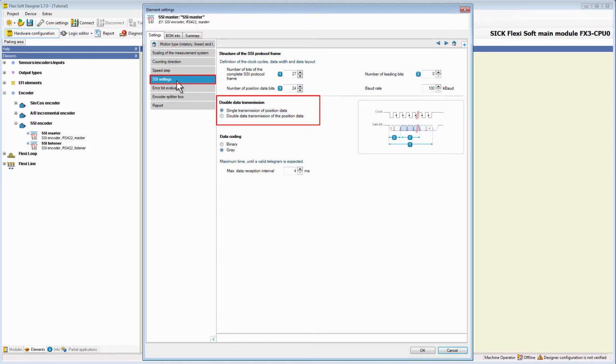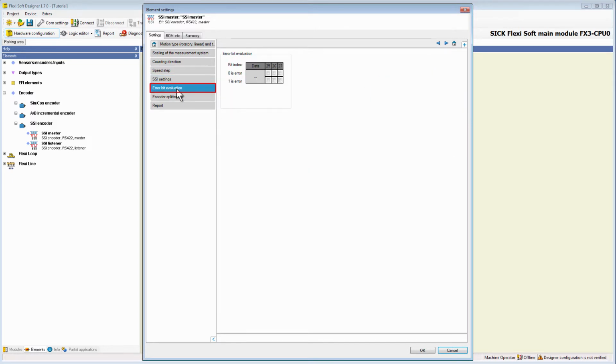Last but not least, there are the settings for the data coding. Here we can select if the data code for the position data should be binary or gray. Moreover, there's an input field where we can determine the maximum time in which valid position data are expected. Now let's move on to the tab error bit evaluation.